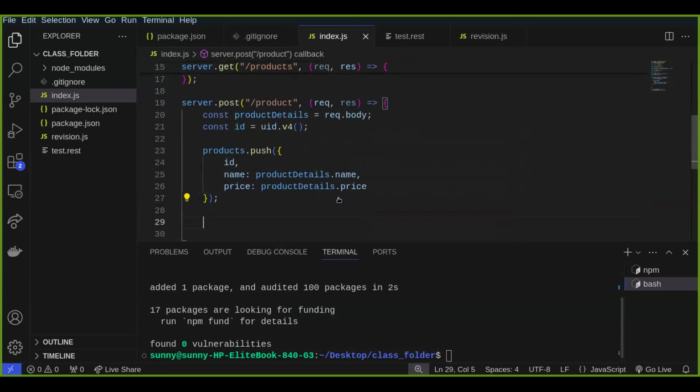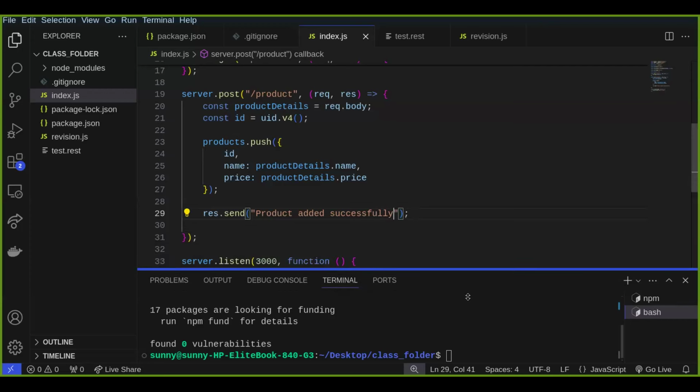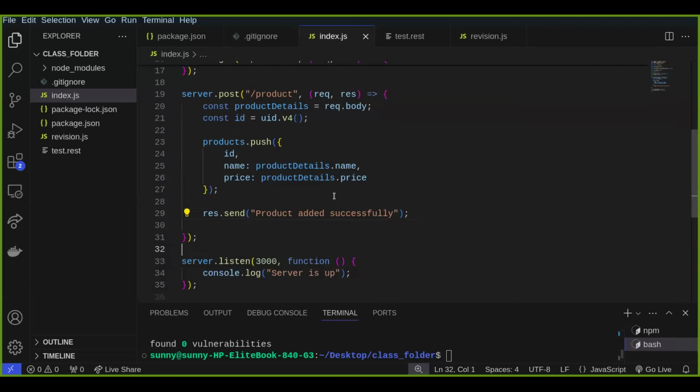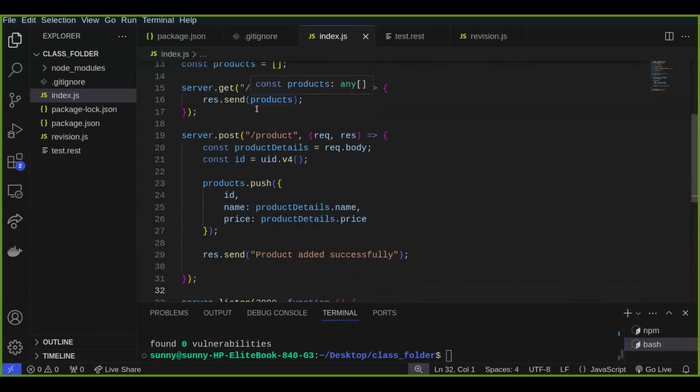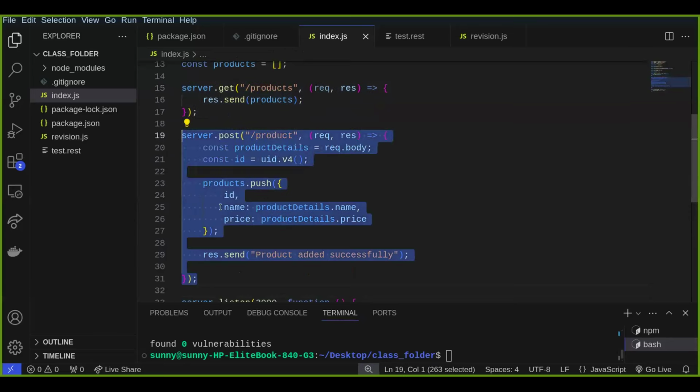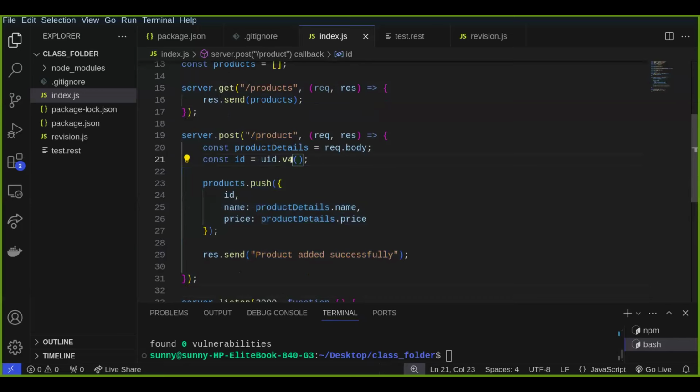Then after that, I can res.send product added successfully. Okay, so let me reduce this a bit. So we've created two endpoints. One to just send us a list of products, and this other one to add a product. And our products will always have a name and a price. Then the back end in this case is the one generating the ID for the products. So let's test what we've done so far.